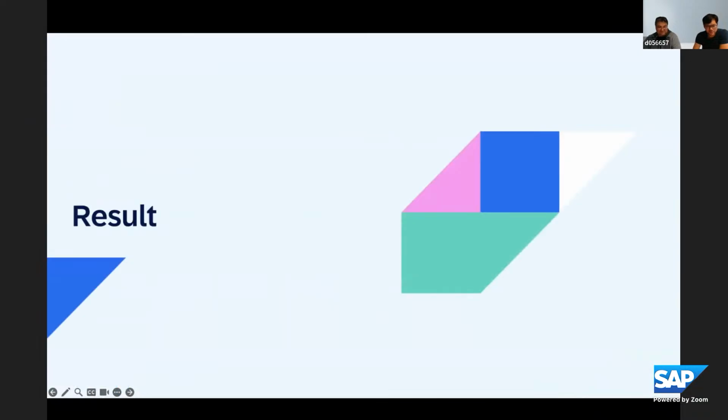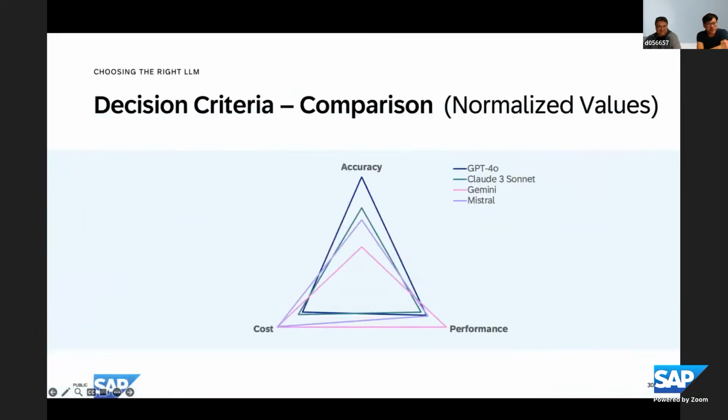Okay, so we have measured these three different criteria. What do we do with the results? We need to bring them back together, right? And this is how we visualize all three aspects brought back together. Let's look at cost first. We see that Gemini and Mistral are way ahead on cost because they're the cheapest, and GPT-4 and Claude are more expensive, but close to each other. We see that from a performance aspect, Gemini is the fastest, and the three others are close to each other.